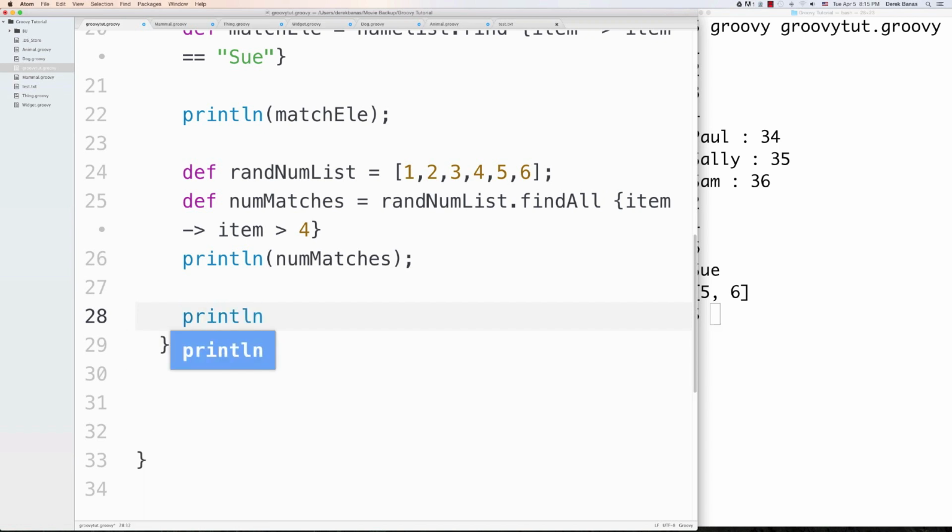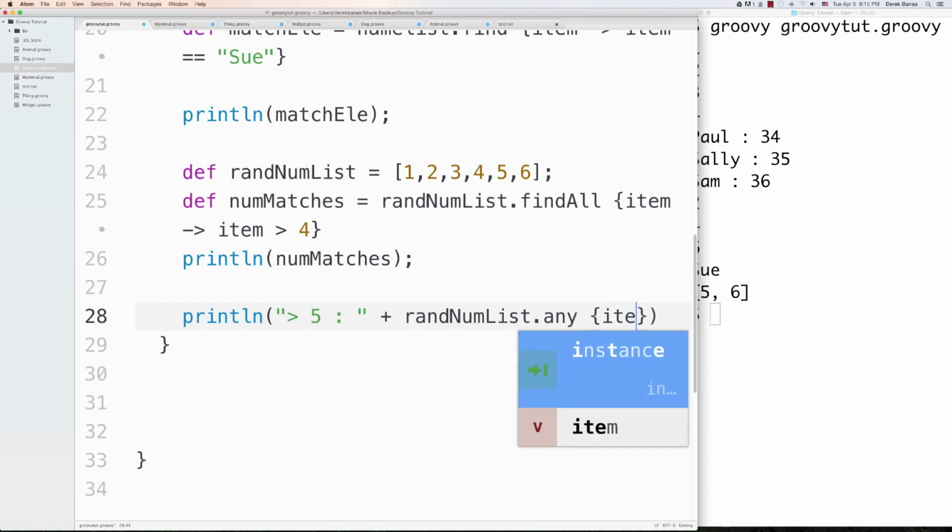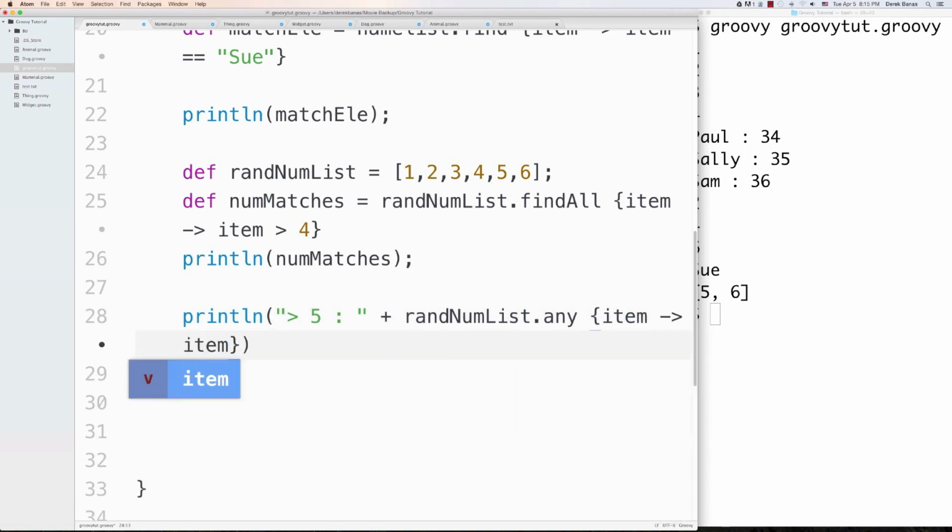Let's just throw this right inside of a print line just so you can see that we can do things like that. So we'll say greater than 5, random number list, and any, and then we could throw item inside of there, and item greater than 5. Every, on the other hand, is going to check every item in the list.